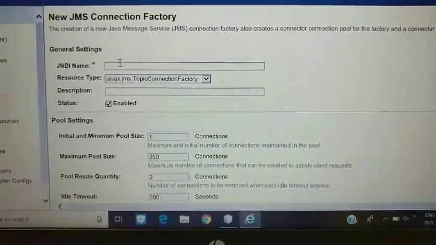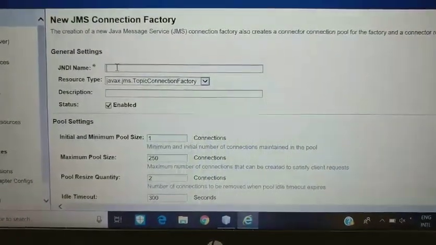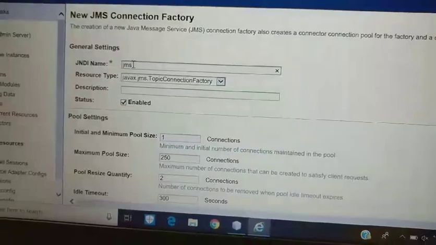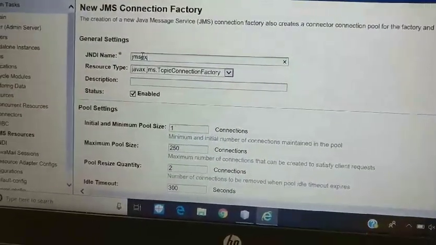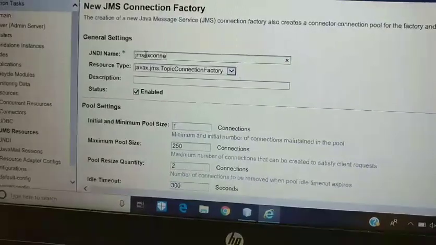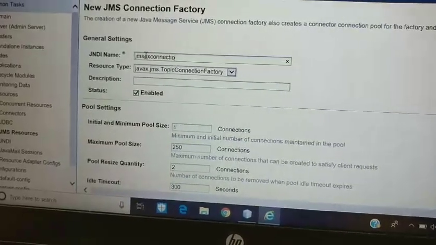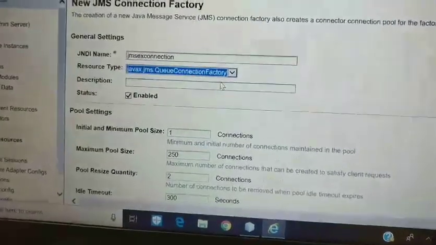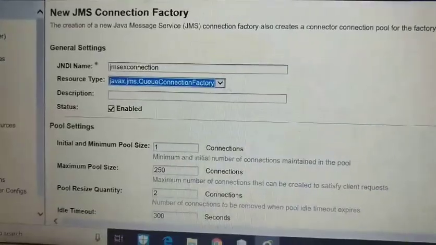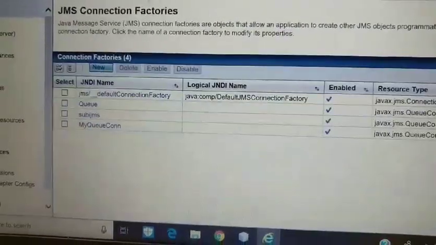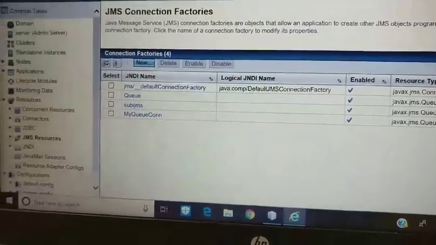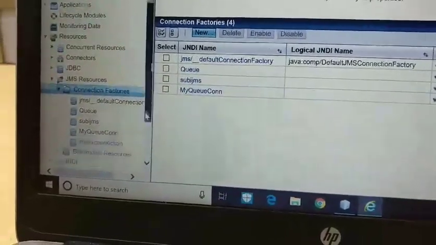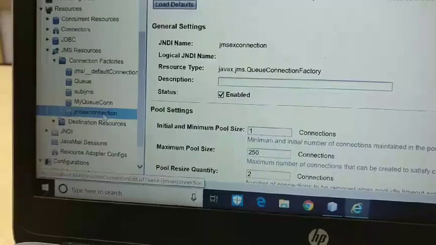Give some name for the JNDI name. This is only for naming purpose. Let me give JMS exam connection, and the resource type is Queue connection factory. Since it is point-to-point communication, it is Queue connection factory, and then click on OK. You can see it is highlighted here and it is created.